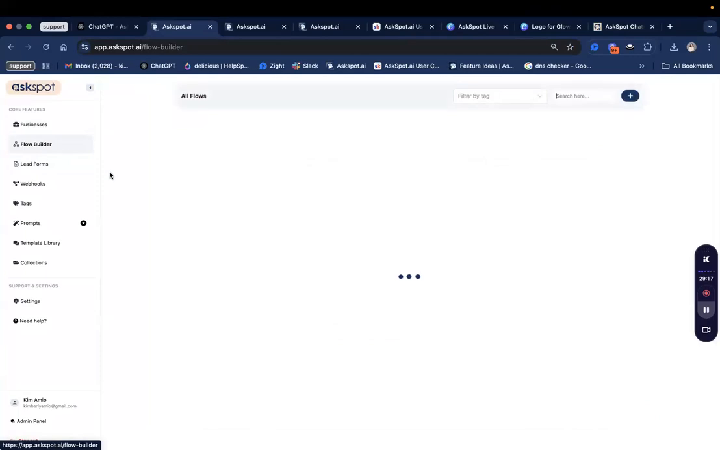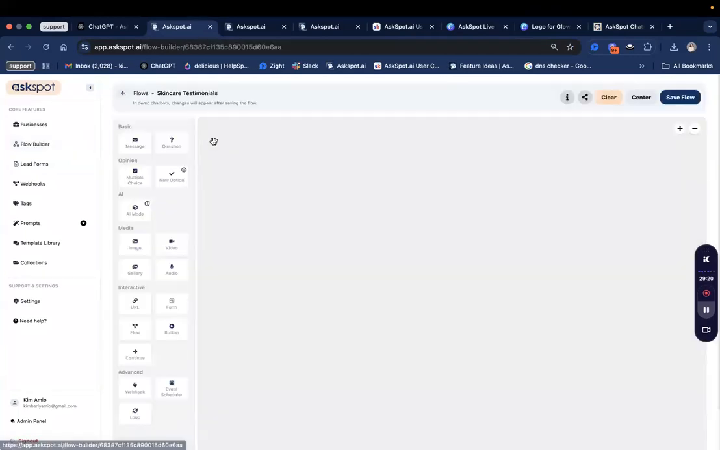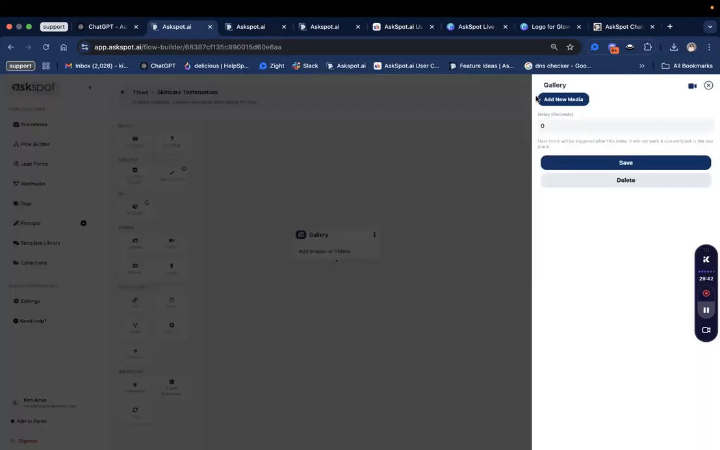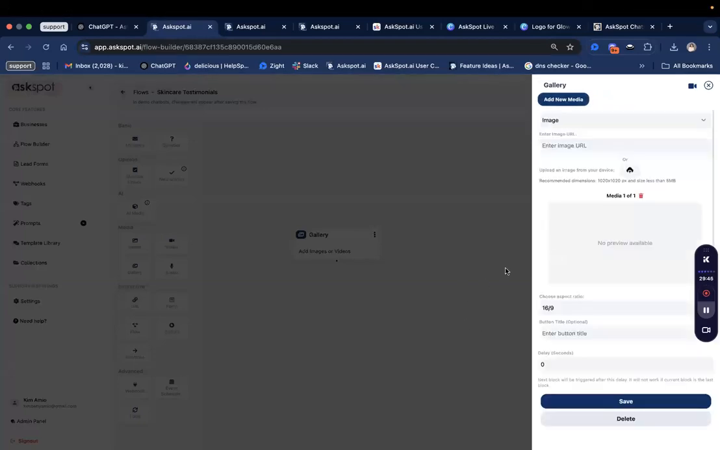All right. So as I was building, I'm building a flow builder for the spotlight that we're creating right now. So I will be using a gallery block. If you want to add more features to your spotlight or to your chatbot, I highly suggest going inside the flow builder section since it has a lot of tools that you can use to enhance your spotlight or your chatbot in here. So gallery, and then I will be adding new media, I think 3. It suffice.